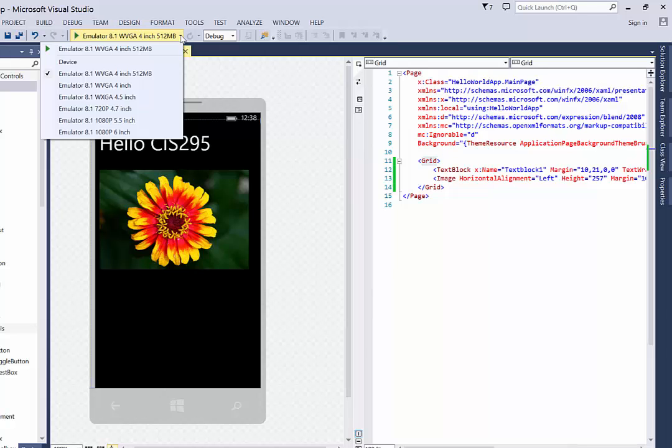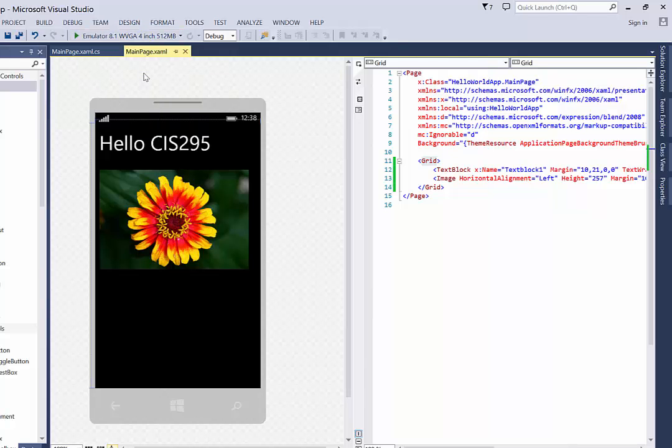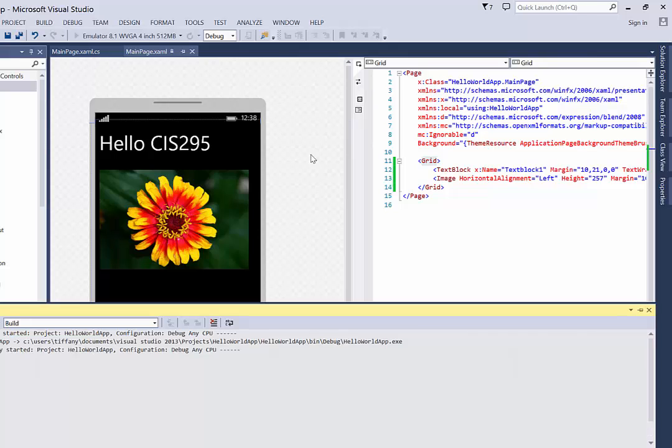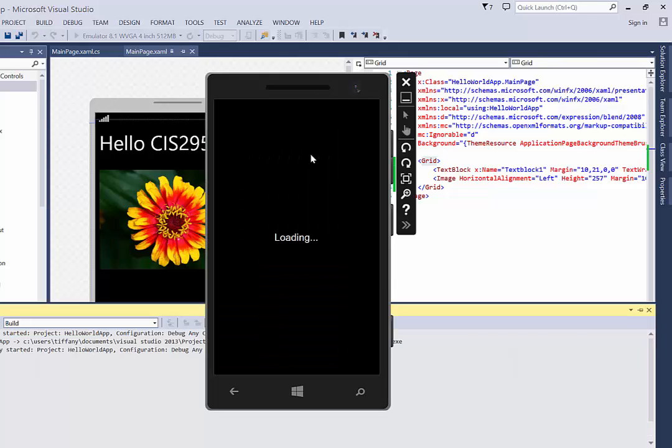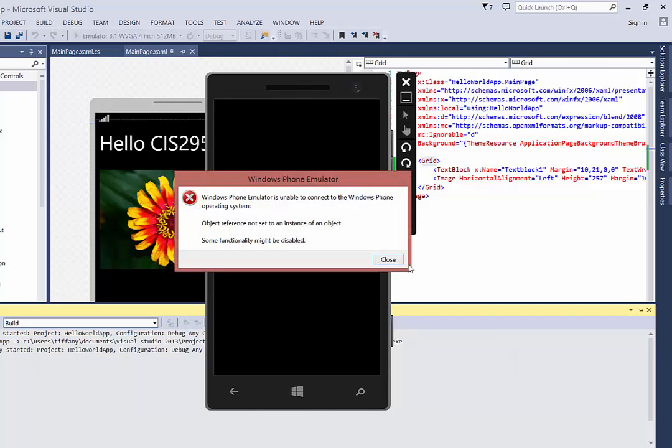So the first time you do this and you pick your emulator and you run, what's happening in the background is it's going to load up this little emulation screen that you see here. It looks like a nice little Windows phone, has a control palette over here on the side, and it's actually loading up a virtualized instance of Windows Phone.